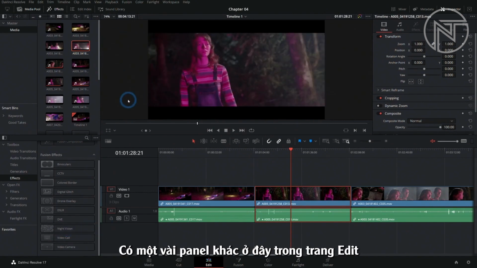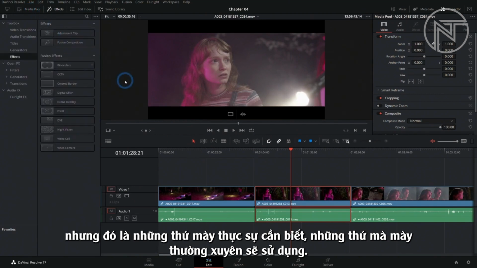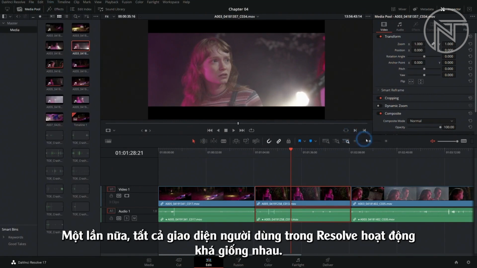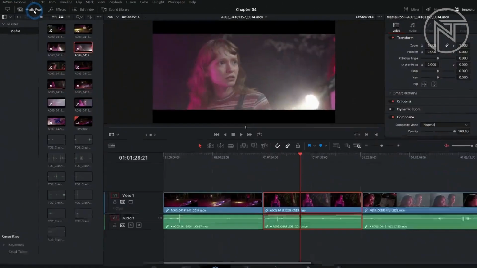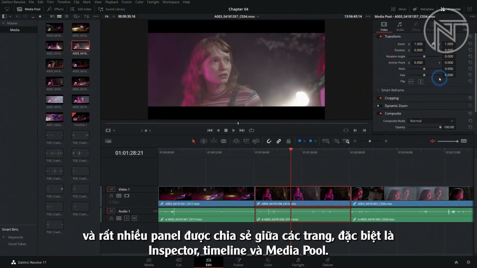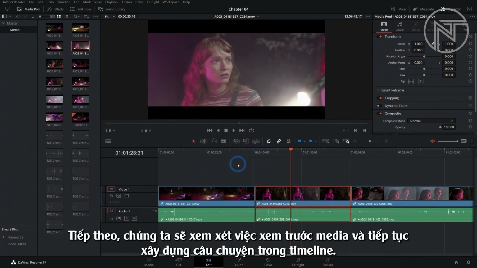There are a couple more panels here in the edit page, but that is the really need to know stuff, the things that you're commonly going to be using. Again, all of the user interface in Resolve acts really similar. You can show and hide panels by clicking these buttons up here. And a lot of the panels are shared in between pages, especially the inspector, the timeline, and the media pool. And of course, the viewers. But that's a general overview of how the edit page is laid out. Next, we'll take a look at previewing media and get on to actually building a story in the timeline.